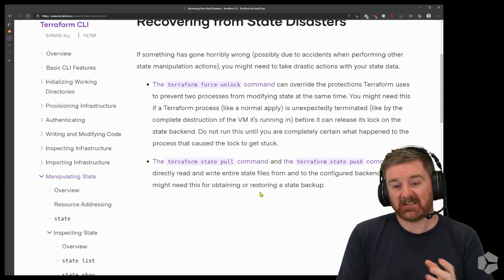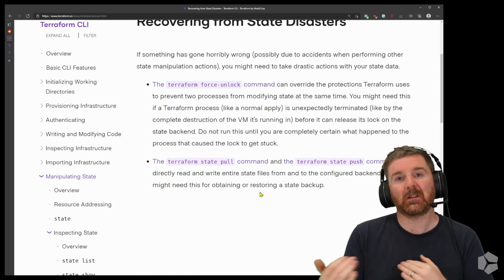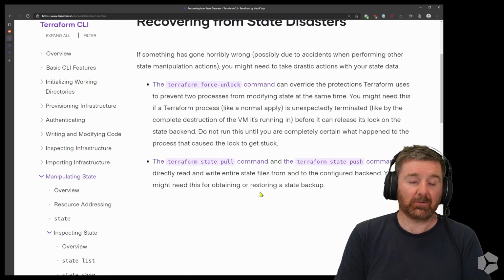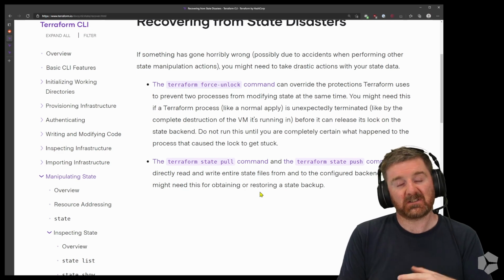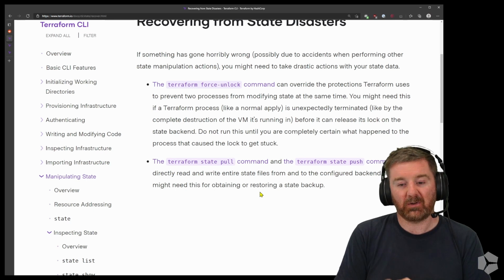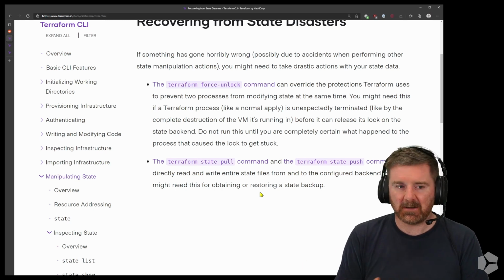And the state pull and state push allow you to pull and push state from a remote backend. So you may have a Terraform state file locally, then you update it to use a remote. When you do a Terraform apply, it will actually say, hey, I'm going to push that up there for you. But you can also forcefully do a state push and a state pull as well.